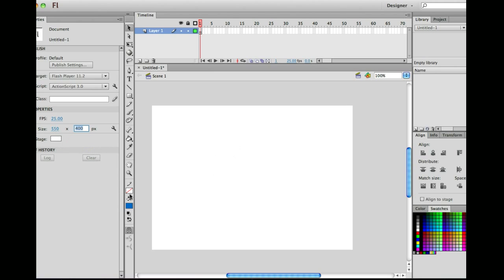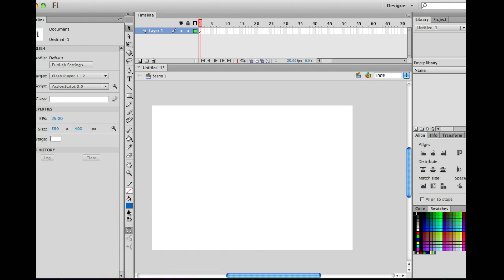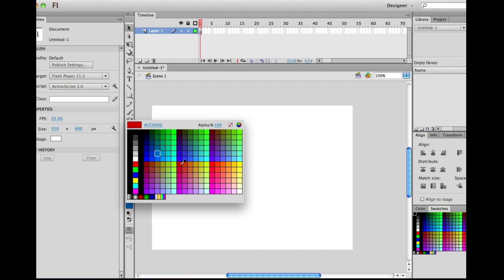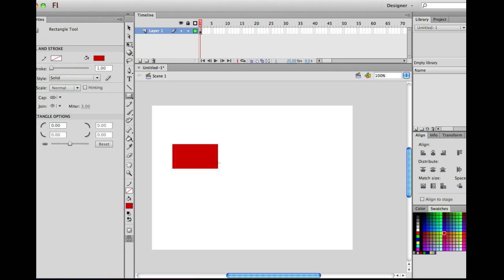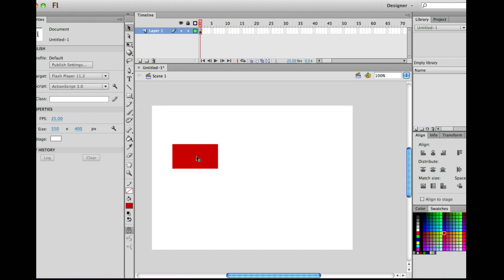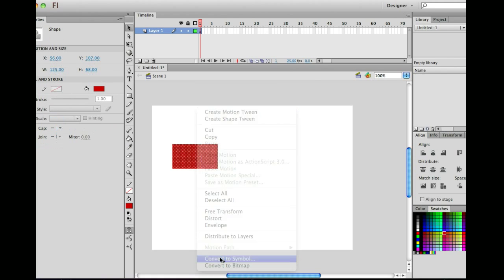Okay. Now, before we start drawing our buttons, notice the stroke color here is going to be set to nothing, to null. And the fill color, you can just choose anything you like. That'll make things nice and clear for you to see. We're going to use the rectangle tool here, and we're going to draw a rectangle. And we're going to make this a button just by right-clicking on it and choosing Convert to Symbol.